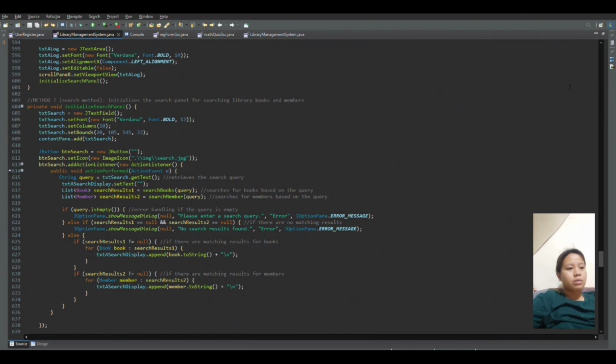Then if (member.getID().equals(ID)) {. This line checks if the ID of the current member is equal to the provided ID. Then return member; In this line, if a member with a matching ID is found, it is returned. And return null; returns null if not found. If no member with the matching ID is found after iterating through all members, the method returns null.